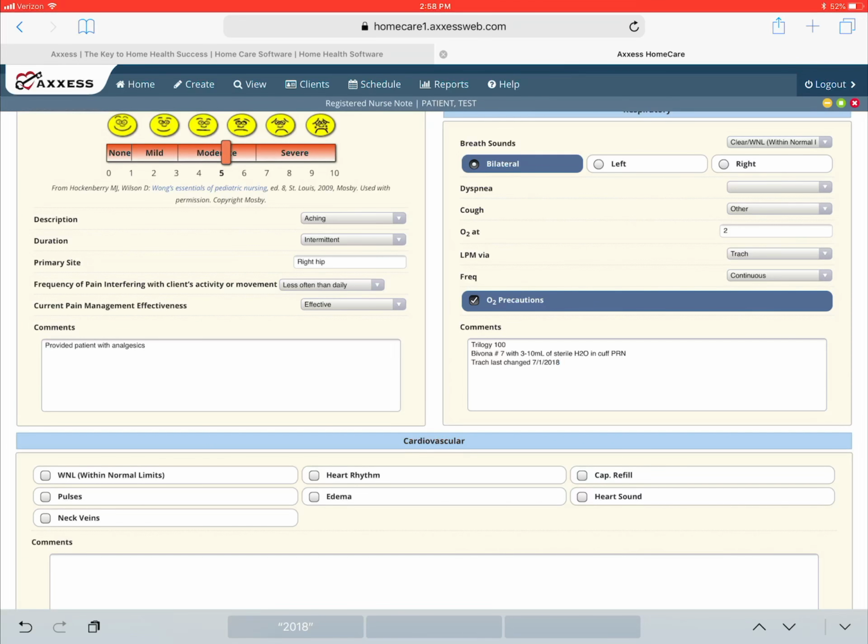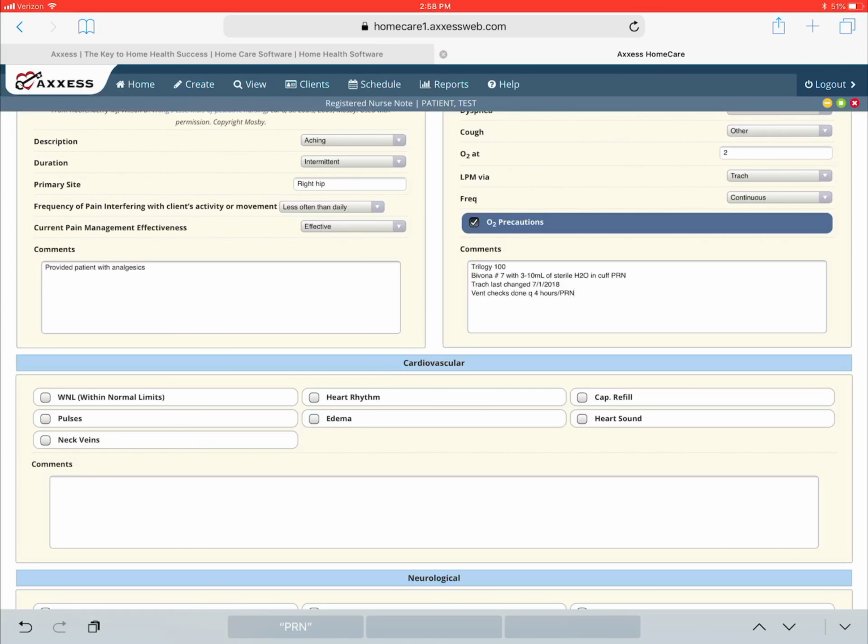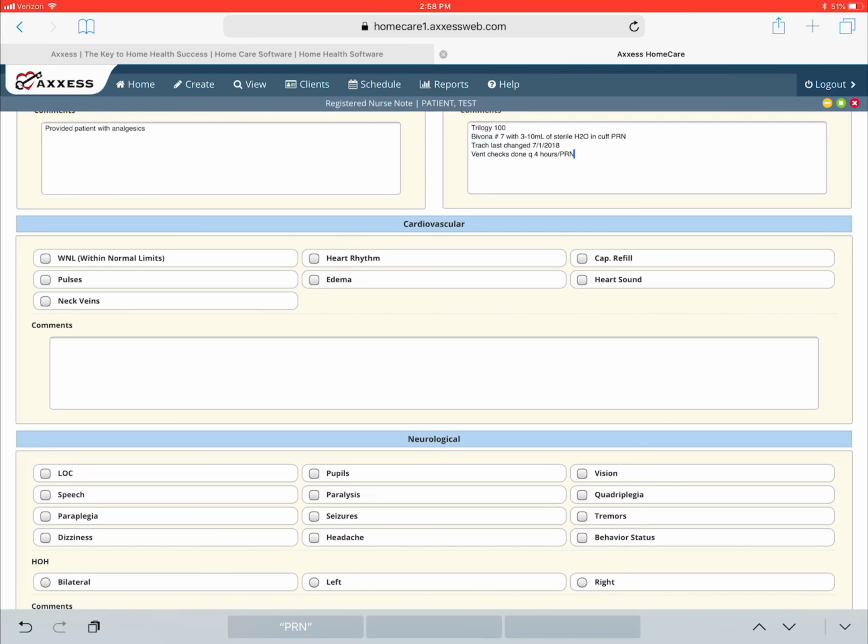Oh, and then also, if the patient is on a vent, you're going to be documenting in the vent flow sheets. We'll get to that a little bit later. But for now, we're going to say vent checks done Q4 hours / as needed. Okay, so that's the respiratory. Go down to cardiovascular here.